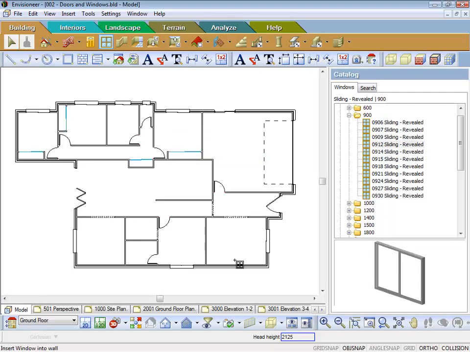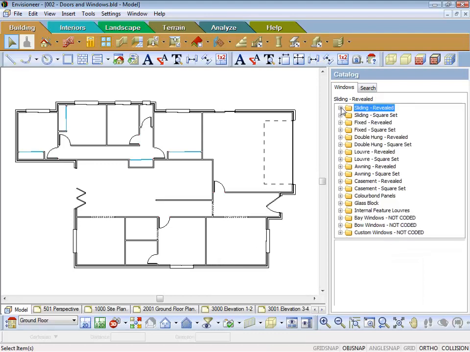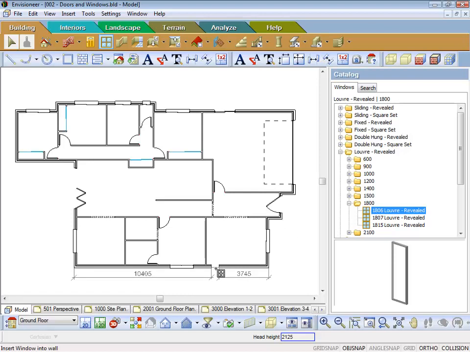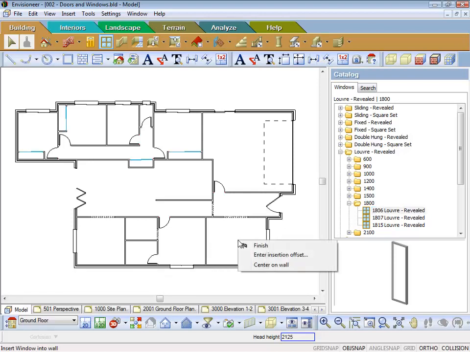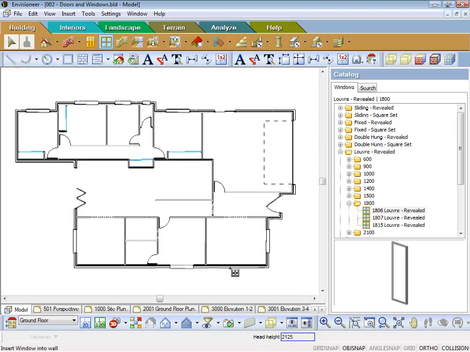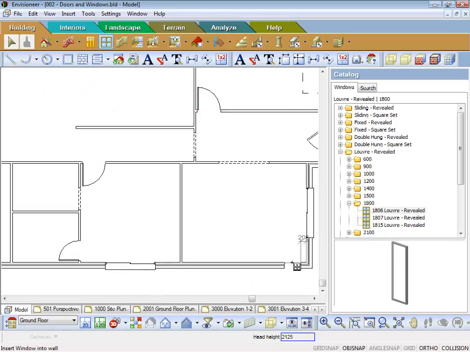Alright. In the lounge area here, in the living area, what we might do is put two other smaller windows. So let's say we grab a louver revealed window, and I want an 1806. Basically now I want to put one in that side of the wall and one in that side of the wall. So that'll allow me to use this enter insertion offset. And I want it 200 from each corner. So I select that, come in close, and there's 200 from that corner. Pick your mouse and move it down to this end, and 200 from that corner. Alrighty.